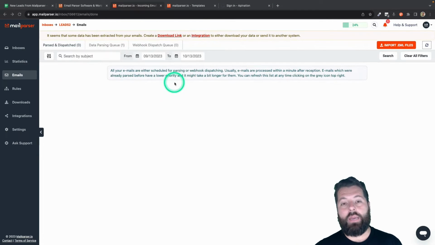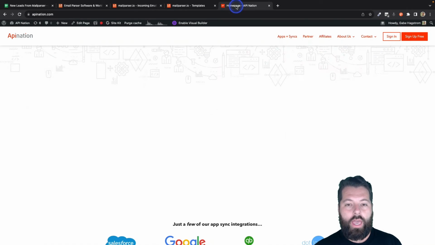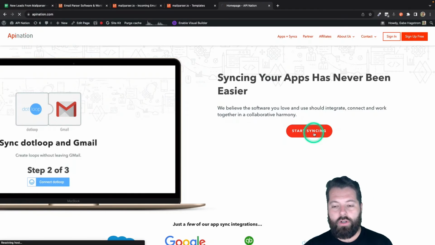All right, so the next step is to connect that Google Sheet to Follow-Up Boss. So as soon as the lead comes in, Mailparser puts it on the Google Sheet. The Google Sheet is connected to Follow-Up Boss and it shows up automatically. So to do that, we're gonna go to apination.com and click on Start Syncing.